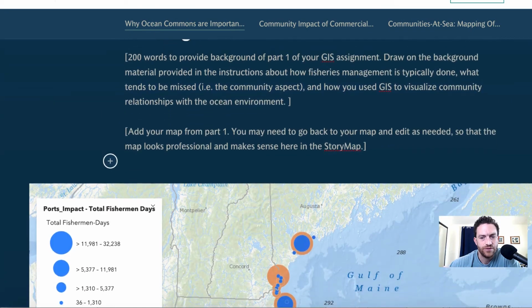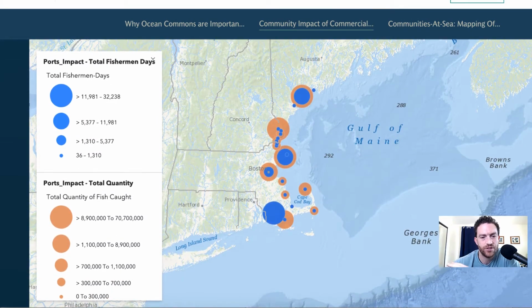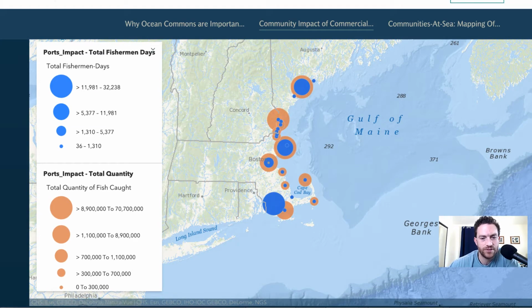So if you do the ArcGIS Online version of the assignment, you're going to be making a couple different maps here. One of these maps is looking at fishing patterns that are related to ports in the New England states of Maine, New Hampshire, and Massachusetts. And here's one of the maps that you'll make: the impact that fishing has on ports in these states.